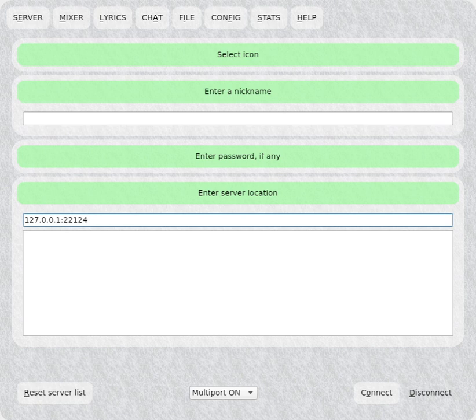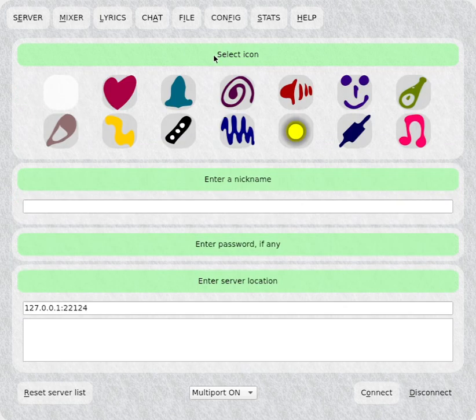The icon you select is visible to the other participants on the server. Currently you can only select among predefined icons. But in the future it may be possible to select a custom one. Selecting an icon is not mandatory.